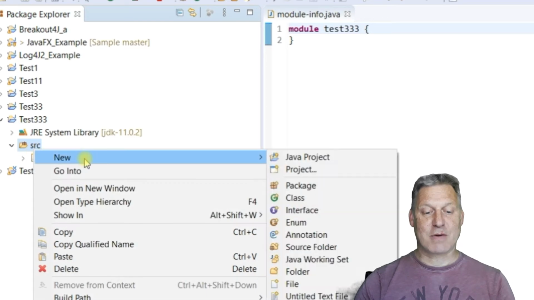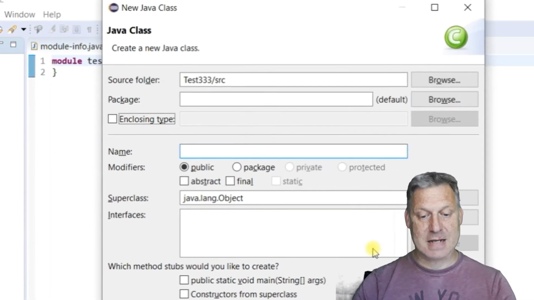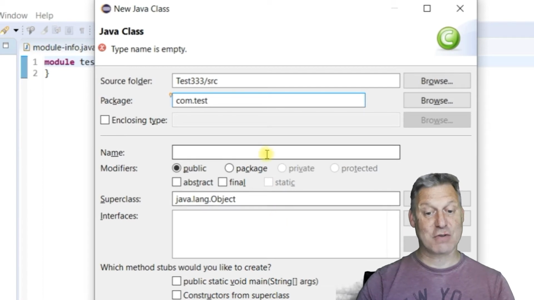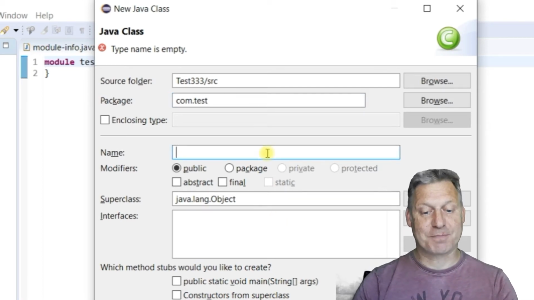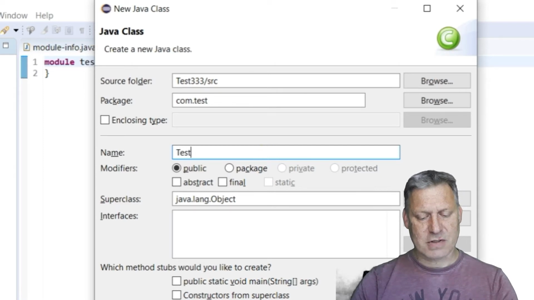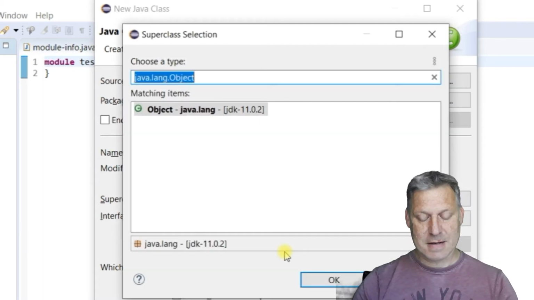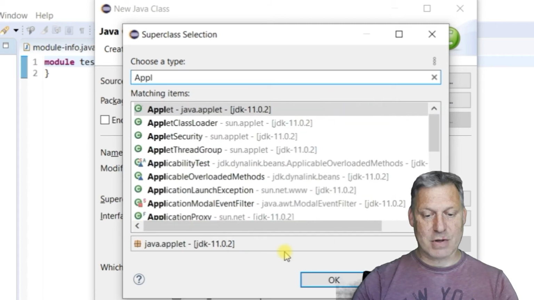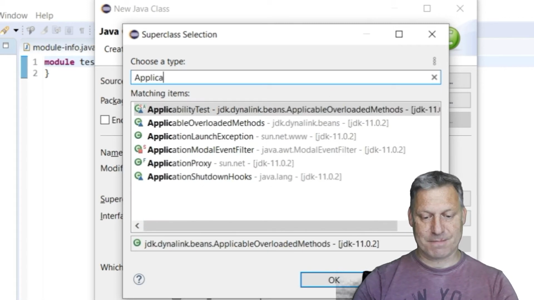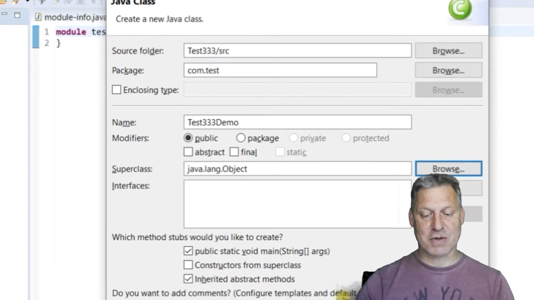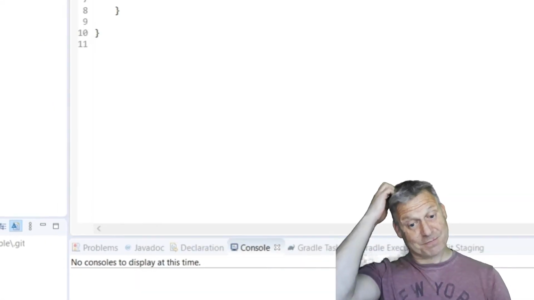What we're going to do now is create a new class under the source folder. Like last time, I'm going to put it in a package called com.test, just so you see how the packaging part works. And then test333 demo. I've even spelled demo right this time. I want a main application. Oh, and we're going to try and extend the Application, but it's not going to work. So I'm not going to extend it there. I'm just going to press Finish.